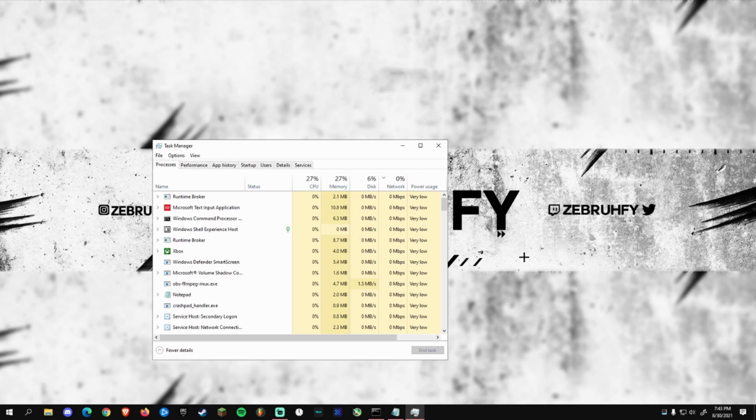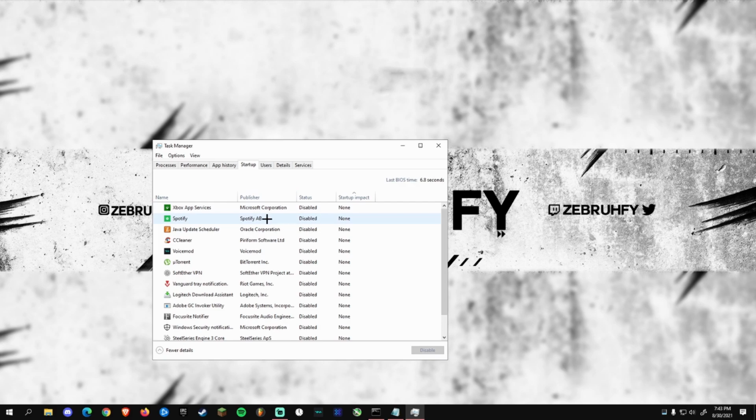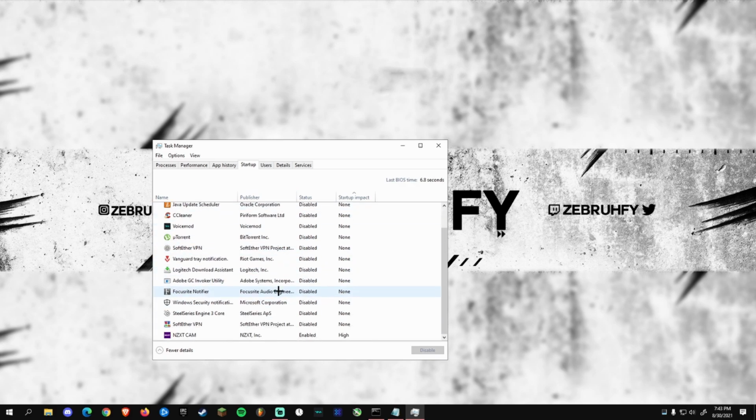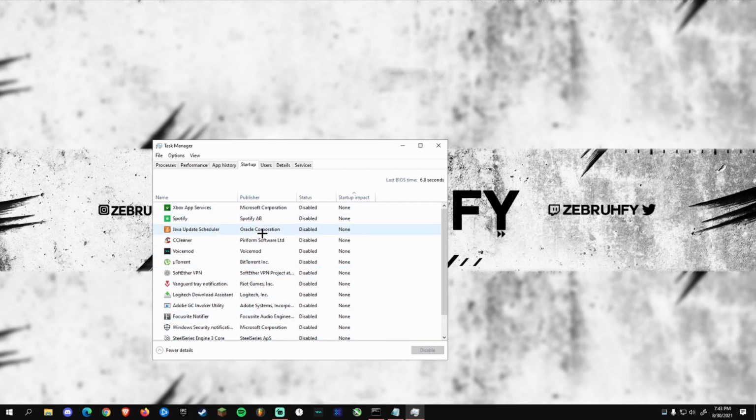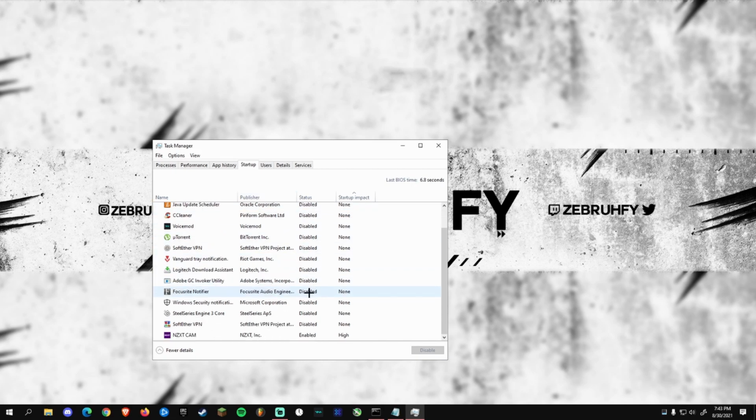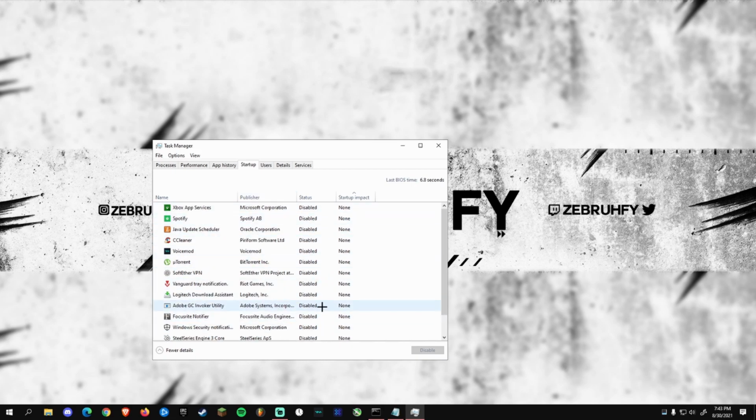Now once you're in task manager, we're going to want to go over to the startup tab. And in startup, what I like to do is I like to disable every single thing in here unless I know I truly need it. What startup does is every single time you restart or turn on your PC, it'll auto start all of the apps on here that are enabled.